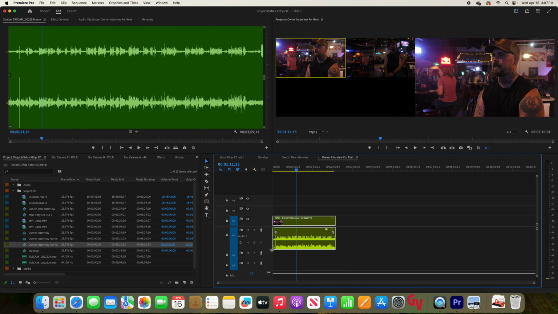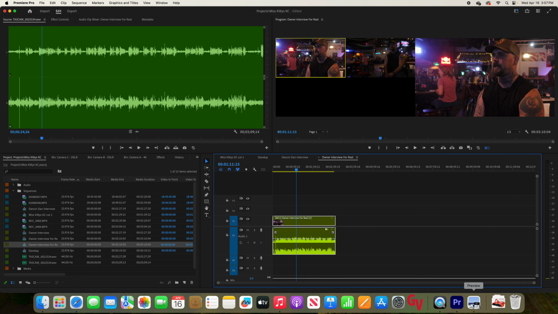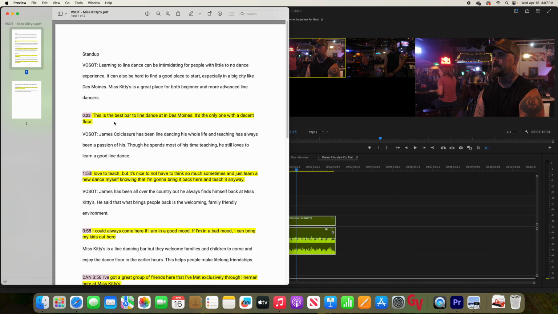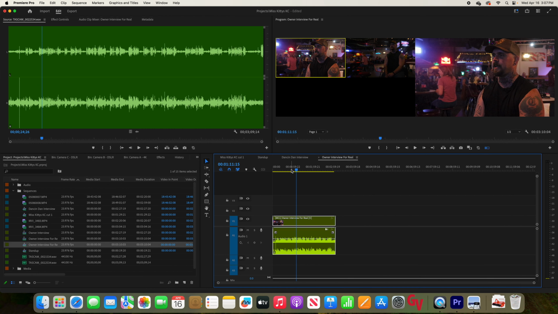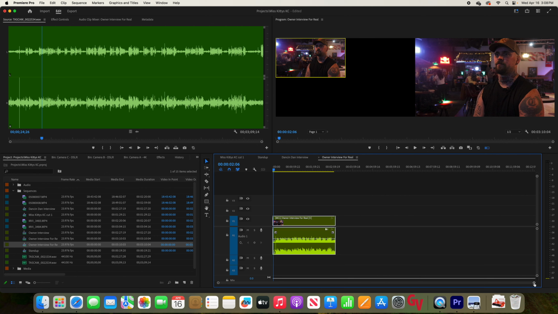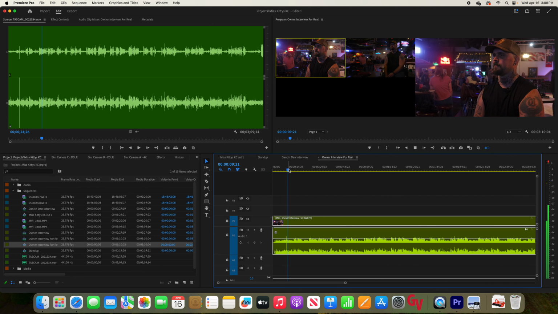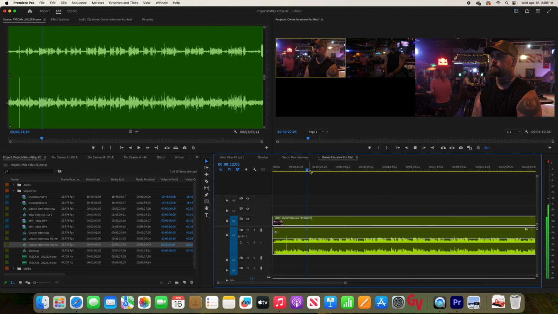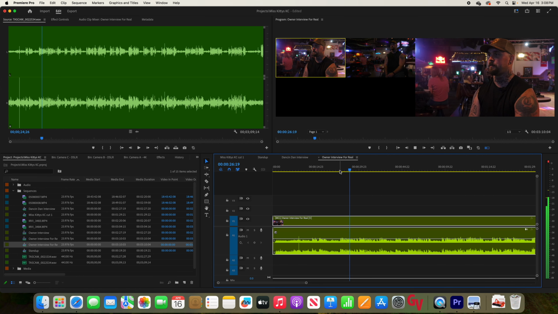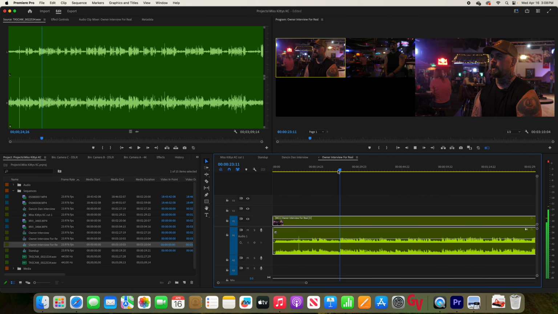And then this is the one where I'm grabbing that quote from my script here: this is the best bar to line dance in Des Moines. I need to find where he says that. I'm going to zoom in here a little bit and find where he says that. And the nice thing is she has the timestamp. So this is the best bar to line dance at in Des Moines. I'm going to find where he says that. I do like where he says this is the best bar to line dance. I'm going to zoom in here until he says those words.